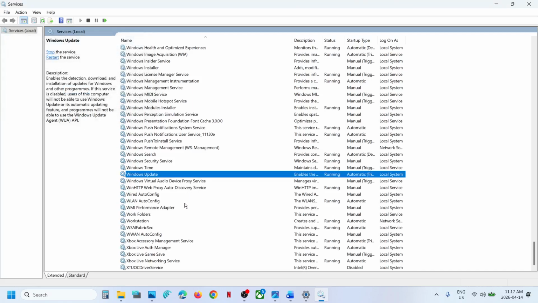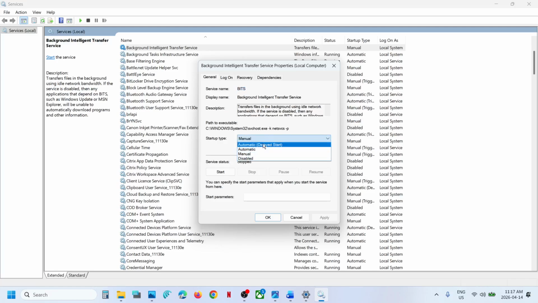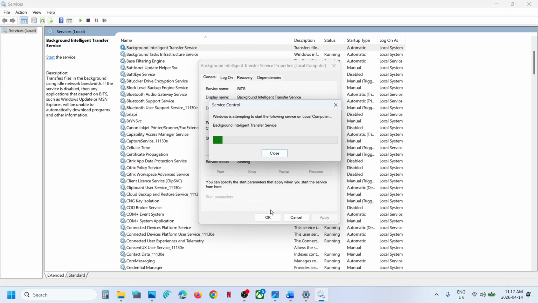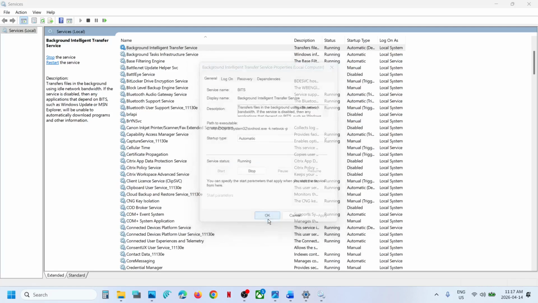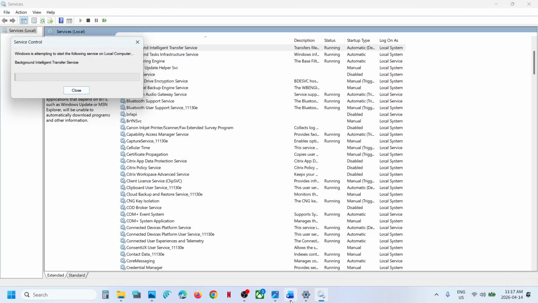Now find background intelligent transfer service. Make a double click, set this to automatic. Click on apply, click on start if highlighted. And then make a right click and then click on restart. Once this is done, relaunch store and then check.